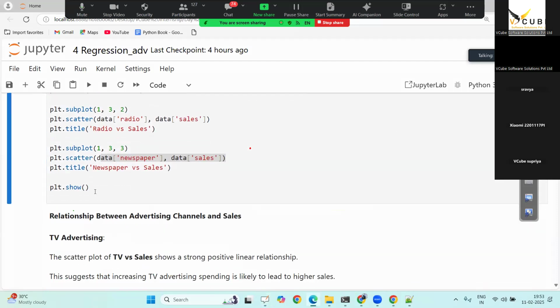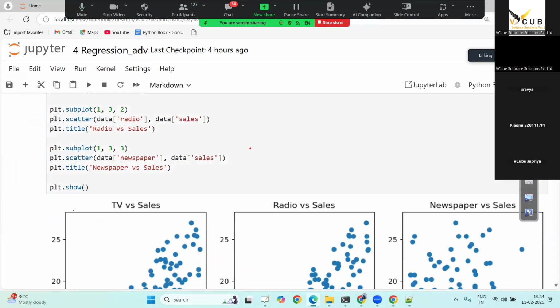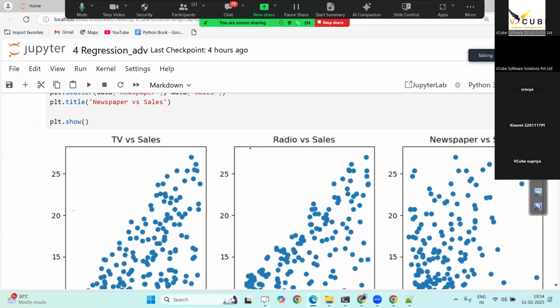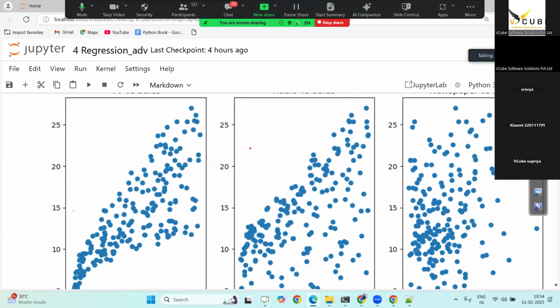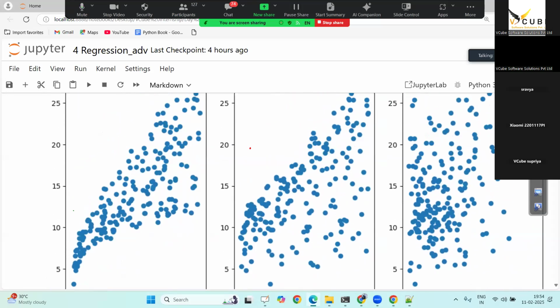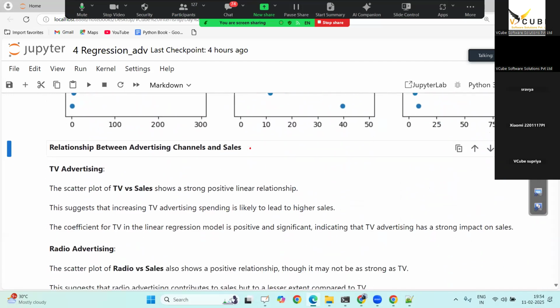Yes. Look here. I will show the figure. Please listen carefully and tell me, what is your observation from this? Can anyone tell me? Yes. The relationship between TV and sales is positive. The relationship between radio and sales is positive. The relationship between newspaper and sales is positive. Yes. Now we are officially applying regression analysis.